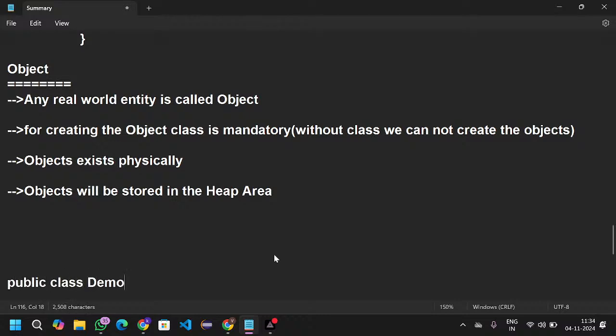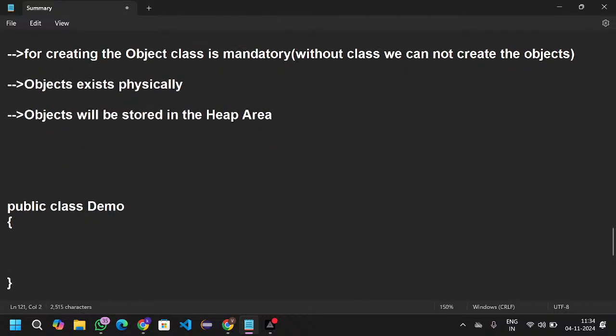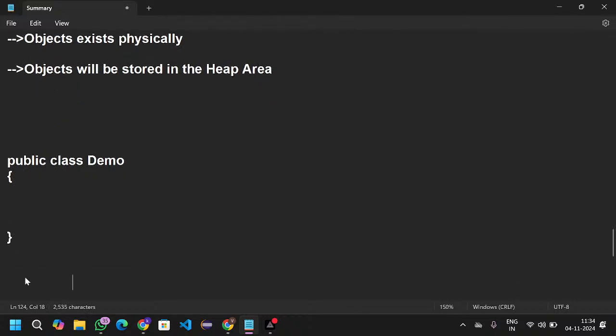Public class, and the class name is Demo, and from here to here is the scope of the class. For example, if I want to create the object for this class, how could I create it? I have the new operator and the class name, and this is the object. This object will be stored in the heap area. And this object you can again store in some reference variable name. That reference variable name you can mention as anything, and the data type of this reference variable is Demo.